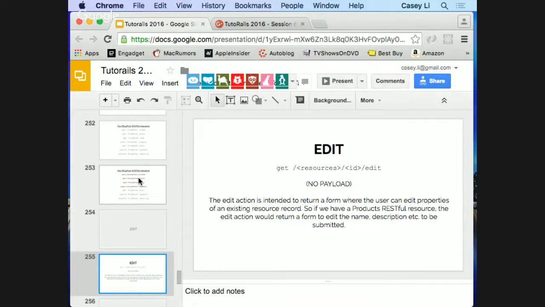So that's what edit is. Edit is the idea to present a form to the user to edit a certain blog post. And it's handy if those fields are pre-filled out with the blog post that you're editing.